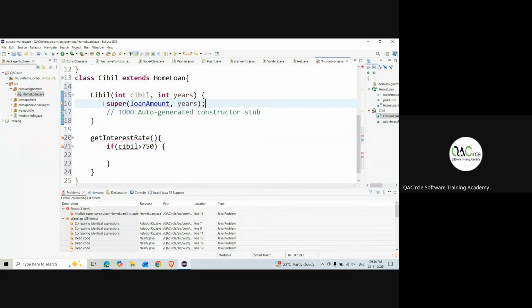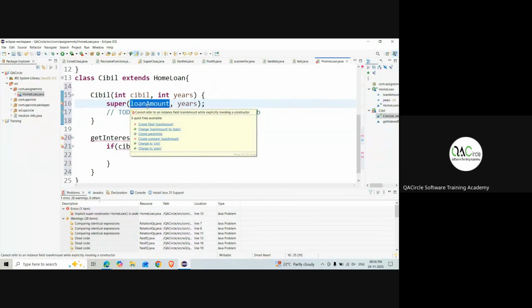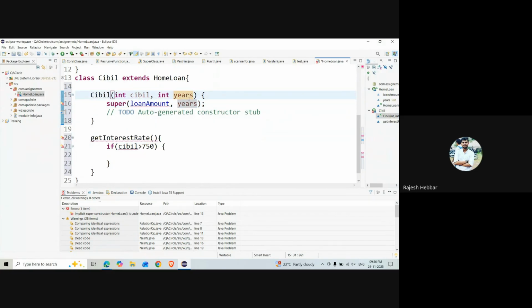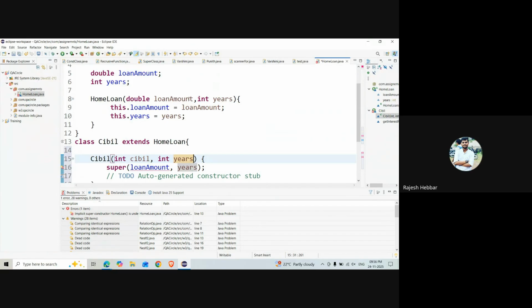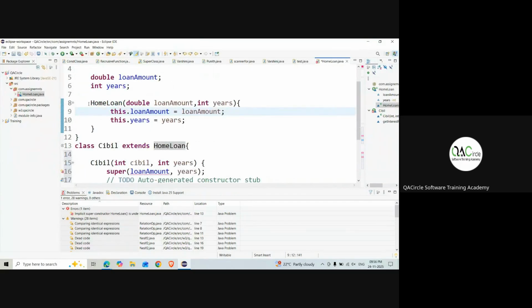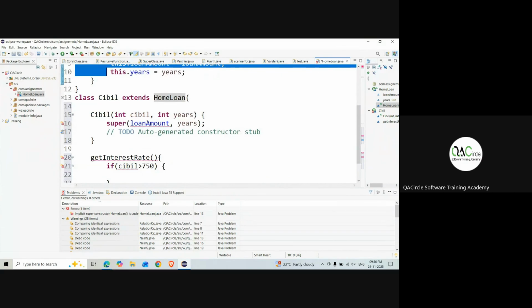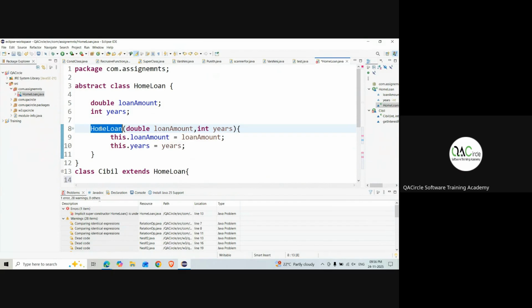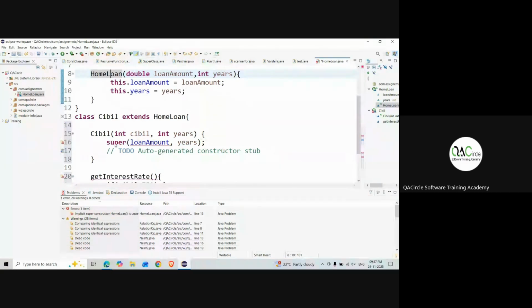Now tell me, what is super? We have discussed this. What exactly is super? It refers to the object variables in the parent class. Super is actually constructor chaining with the inherited class. If I'm calling super, it is calling the parent constructor. Instead of calling home loan normally, if you want to call the parent constructor in a child constructor, we'll use super. Let me put amount and years.